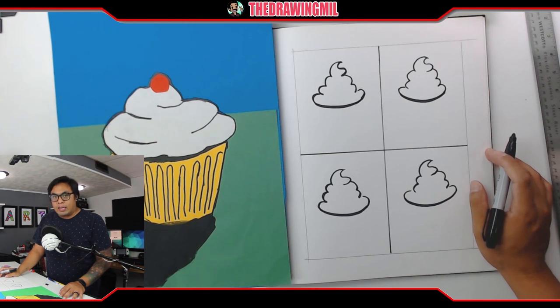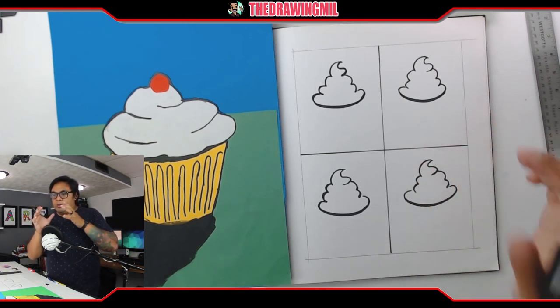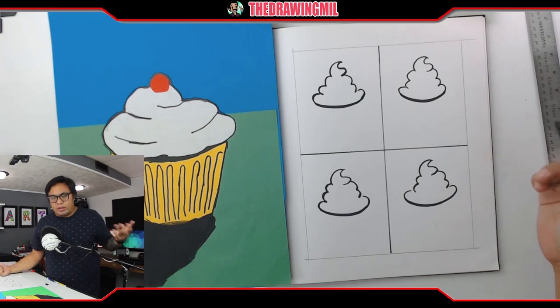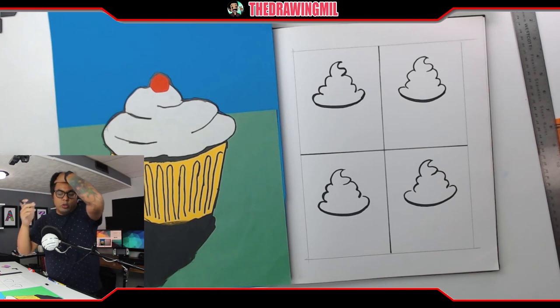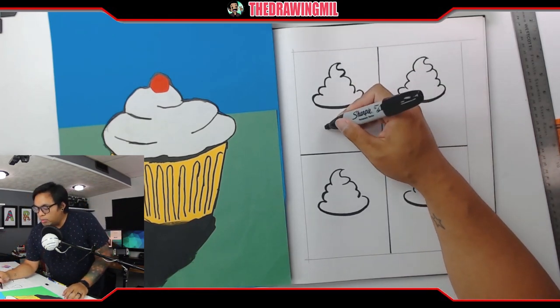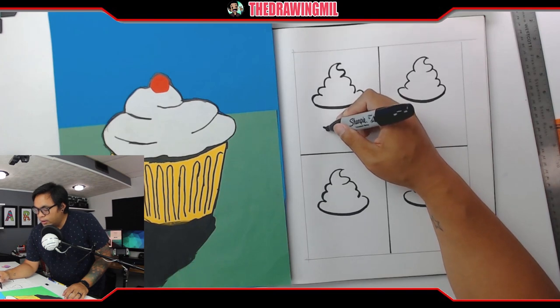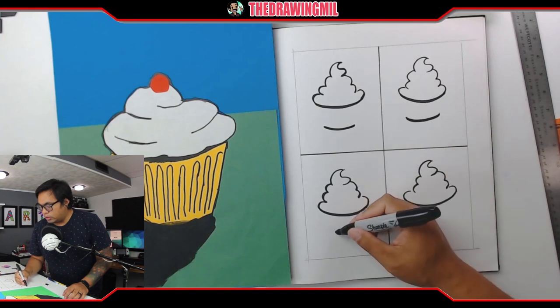So next step is the cup itself. I don't want it to look like a cylinder, like a weirdly shaped can. I don't want that to happen. And I don't want it to look like a milkshake, so you don't want to go too tall either. So in order to prevent that, all I'm going to do is a smaller smile, a little bit lower, where the cupcake is, on all of them, just like so.